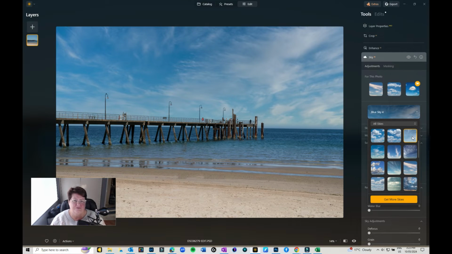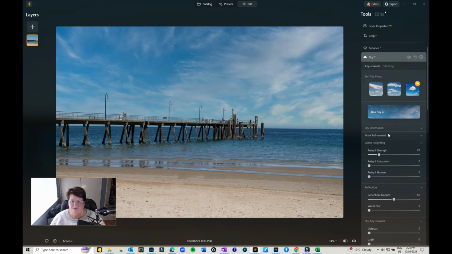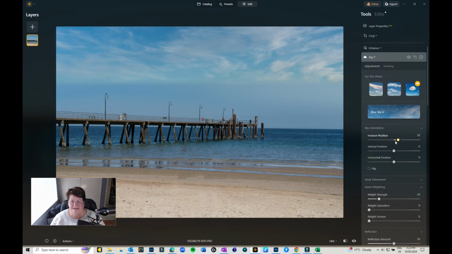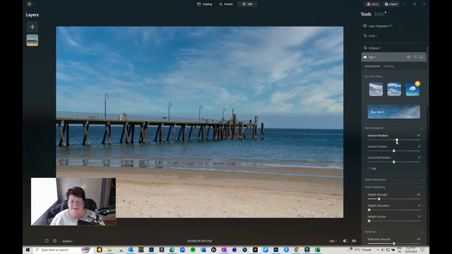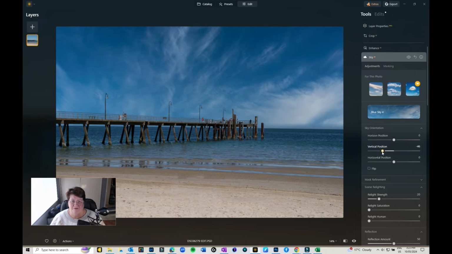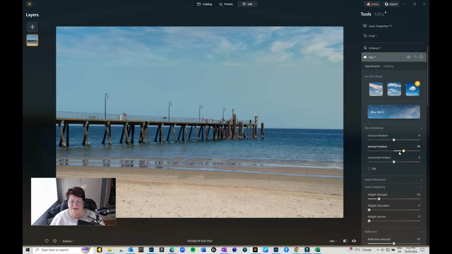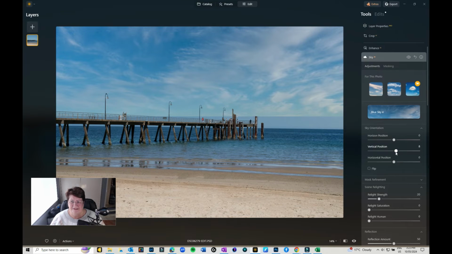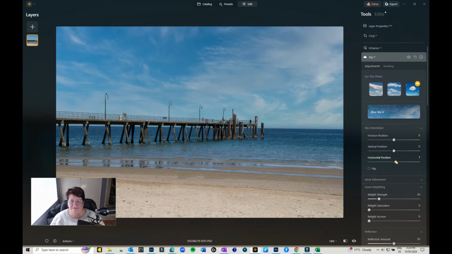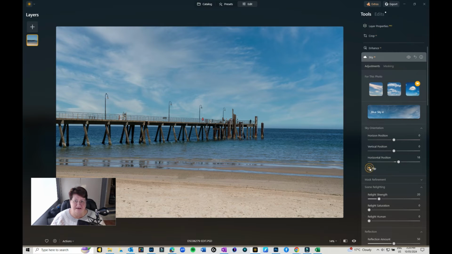So I've got this really nice fluffy sort of white cloudy sky, and it adds a little bit more interest to the image. So I can come through and change that around, so I can move the horizon, which was perfectly fine where it was, by the way, so I'll put that back. The vertical position, so I can change that. Oops, again, I'm going to put that back. I can change the horizontal position, so perhaps I want to move the sky along a little bit. I can flip it, so I can have it going the other way.